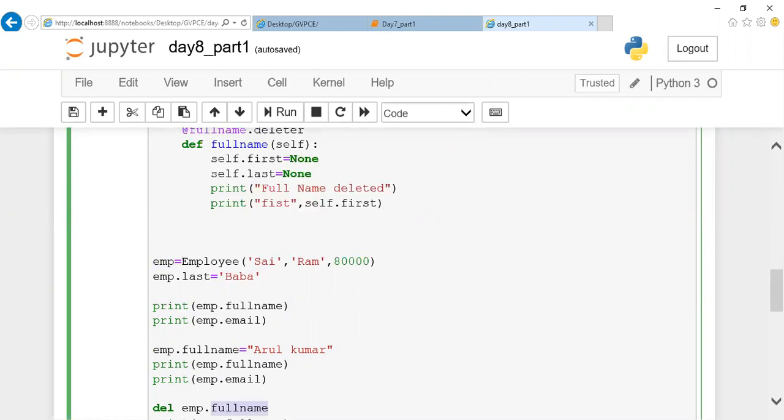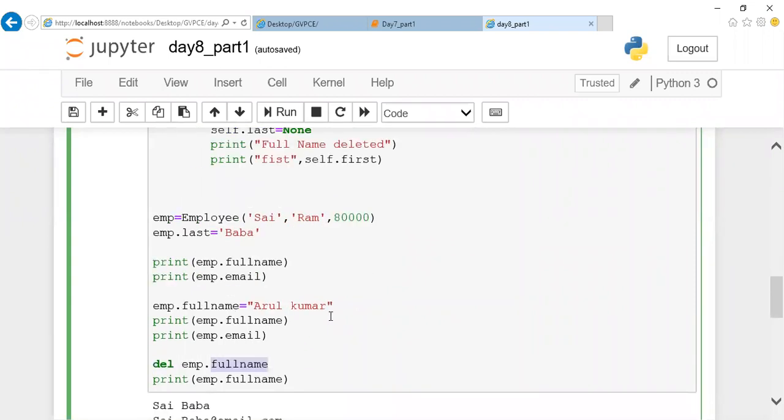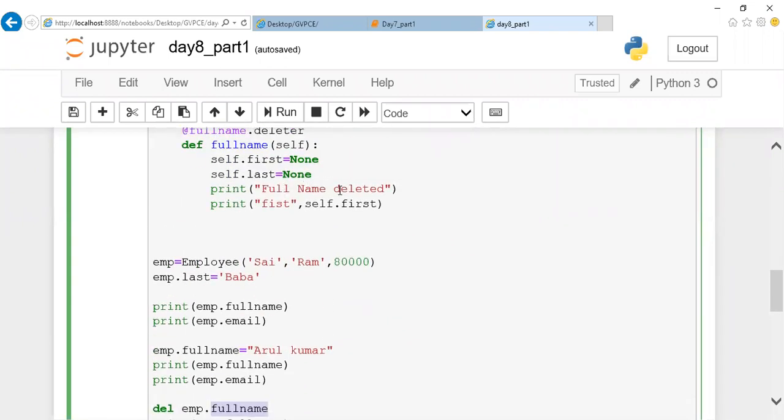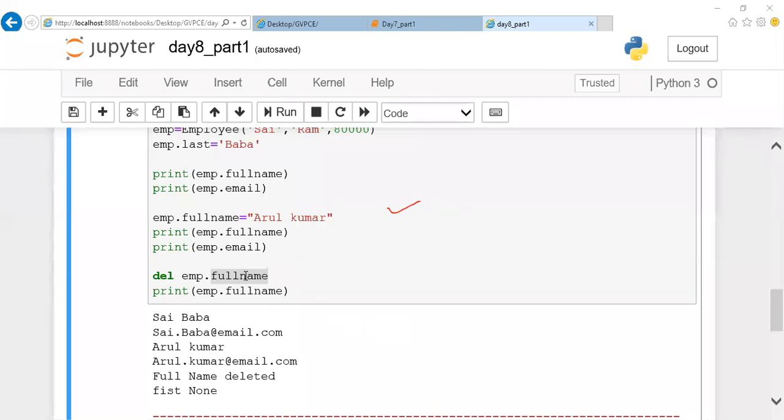The full name is the method name I mentioned here. So I can mention del followed by the full name, and this method will be invoked. Here, first name will be initialized to None and last name will be initialized to None. After the full name is deleted, if I try to access this first name, your first name will only be None.